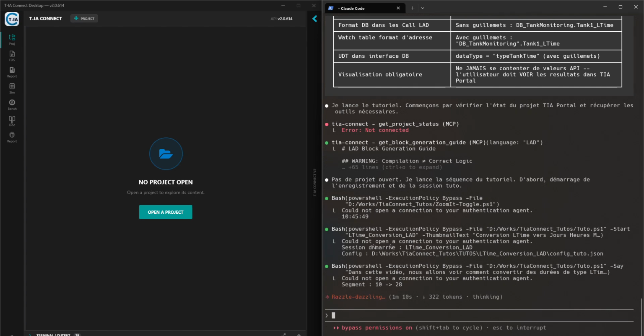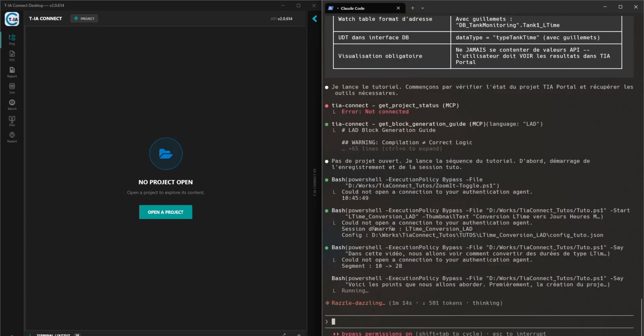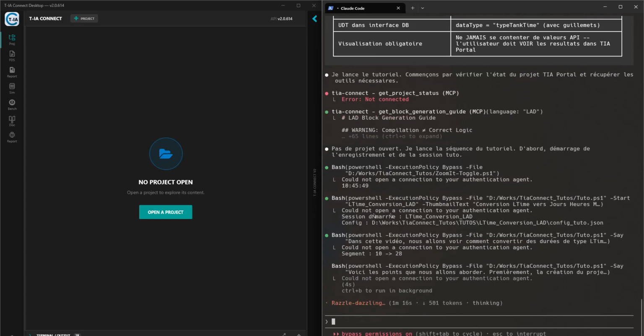Here are the points we will cover. First, the creation of the TIA portal project with an S7-1500 CPU. Second, the definition of a UDT data structure to store the results. Third, the creation of a global data block for the 3 tanks. Fourth, the development of a conversion function in ladder with 10 networks. Fifth, calling this function in the main program OB1 and initialization in OB100. And finally, complete validation in PLCSim simulation with a watch table.